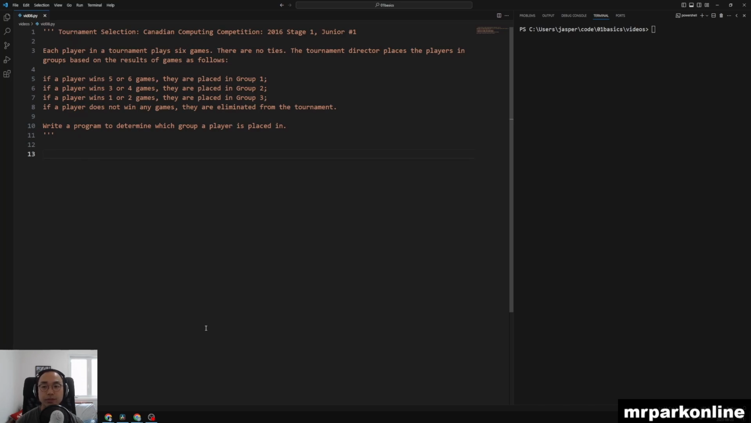If a player wins 5 or 6 games, they are placed in group 1. If a player wins 3 or 4 games, they are placed in group 2. If a player wins 1 or 2 games, they are placed in group 3. And if they don't win any games, they are eliminated from the tournament. We are to write a program to determine which group a player has been placed in.